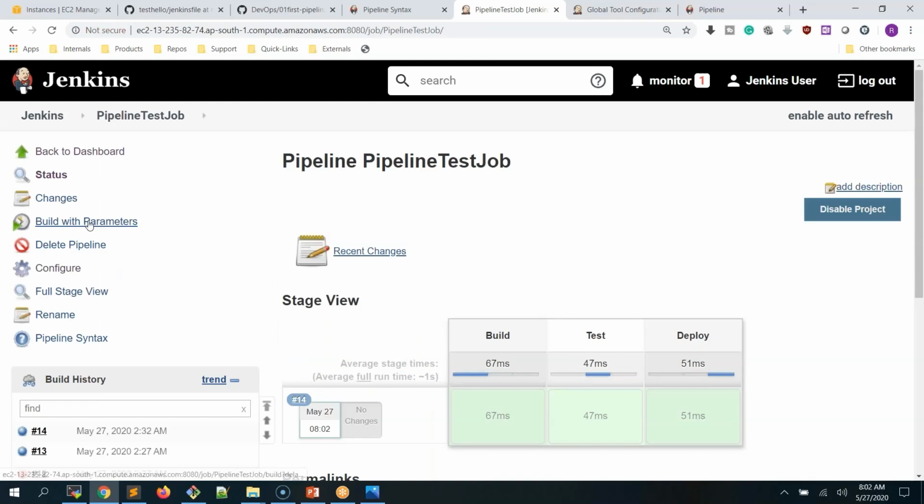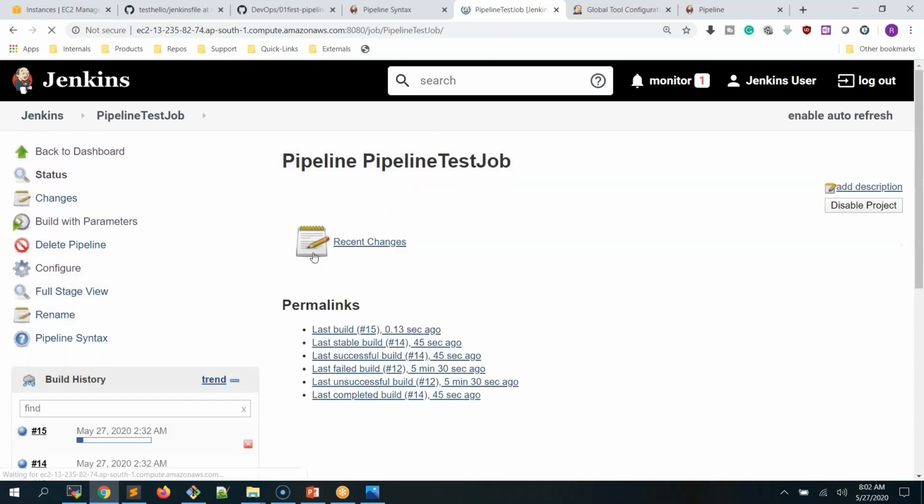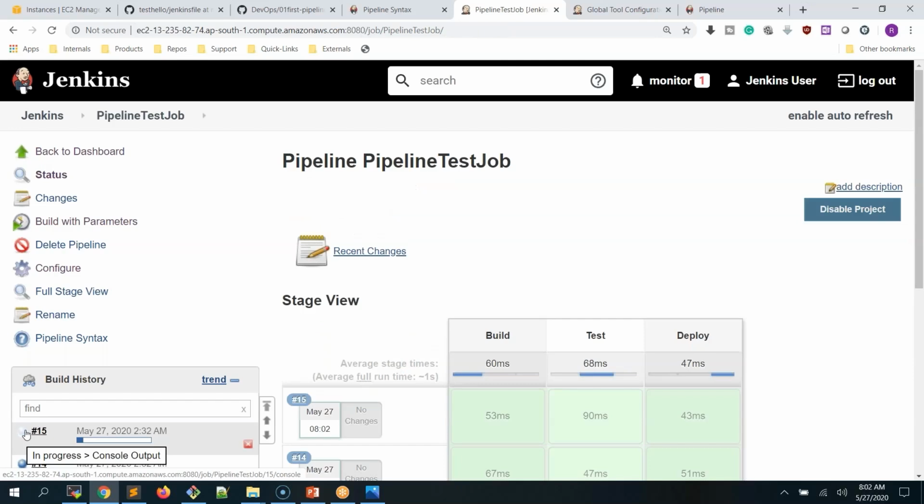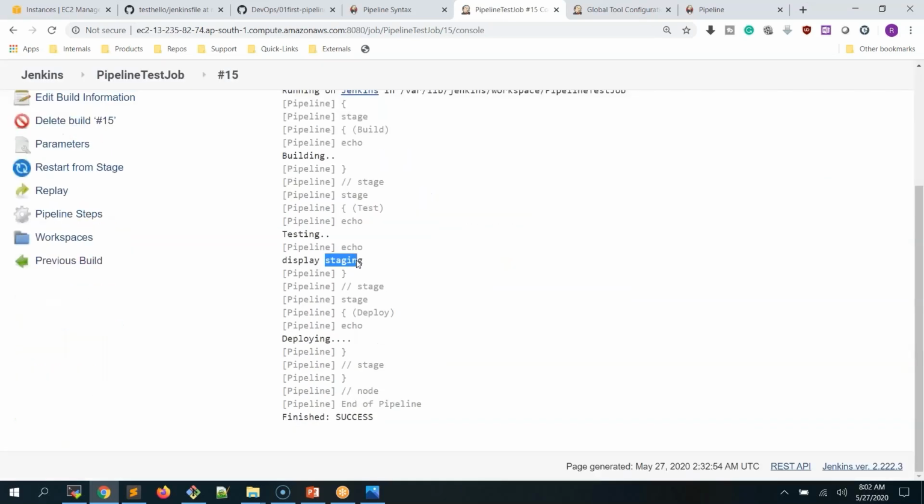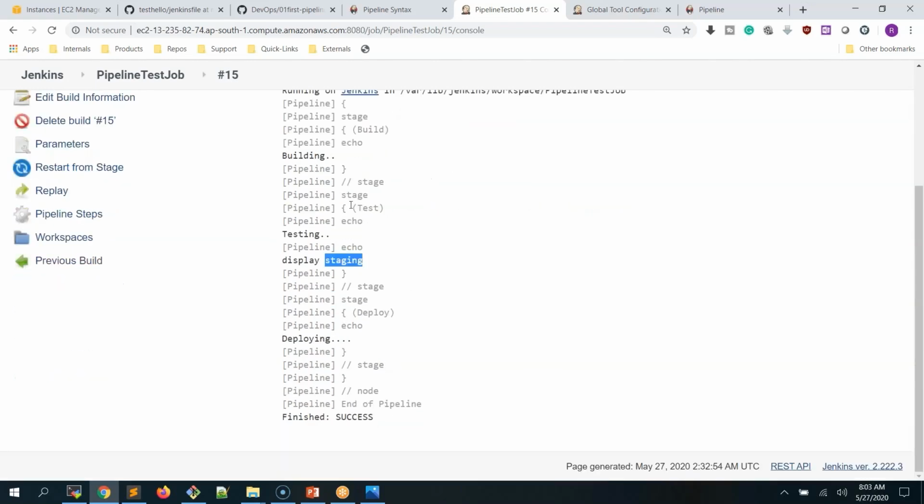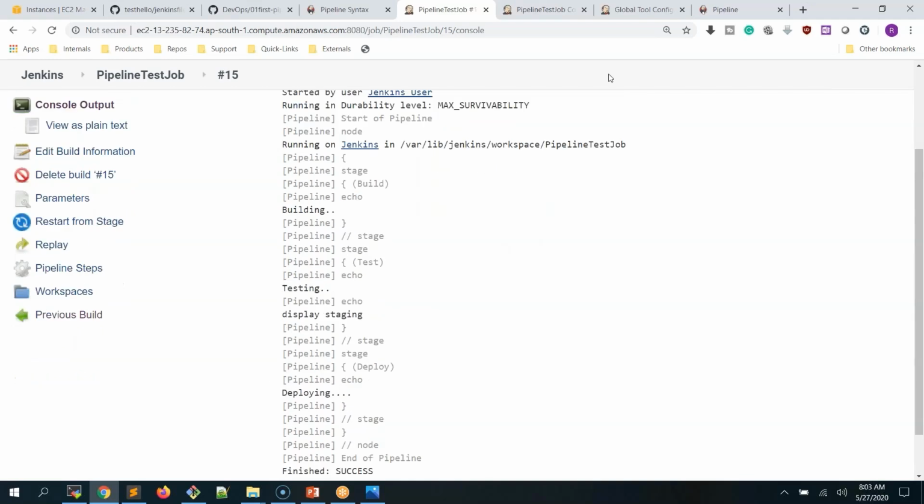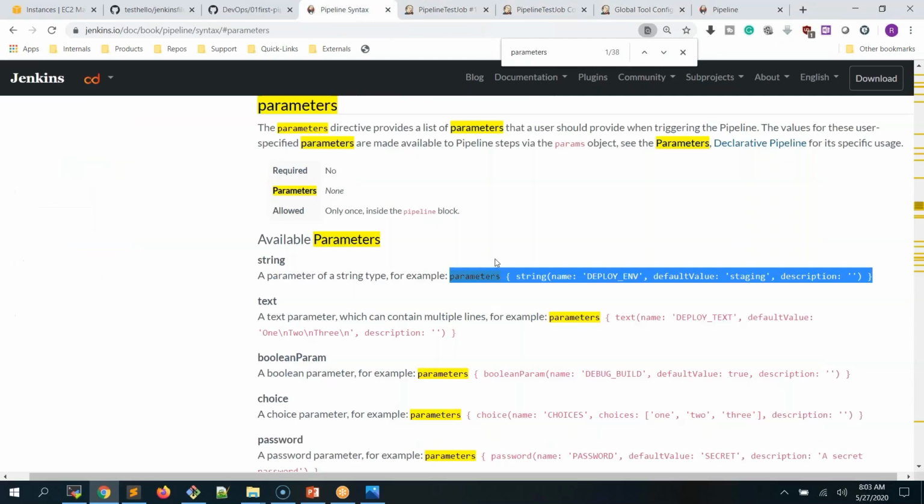Yep, build with parameters now, and let it be the string itself, because we are giving the same value and it is going to display the same thing. Earlier we didn't build it, I think. Yeah, we built it, but it could not recognize it. You can see here display string. Okay, sorry, staging. This is what we have given, right? Display staging, and deploying. Everything has displayed as it is. So this is how you can add it, and apart from this, I can test other things.